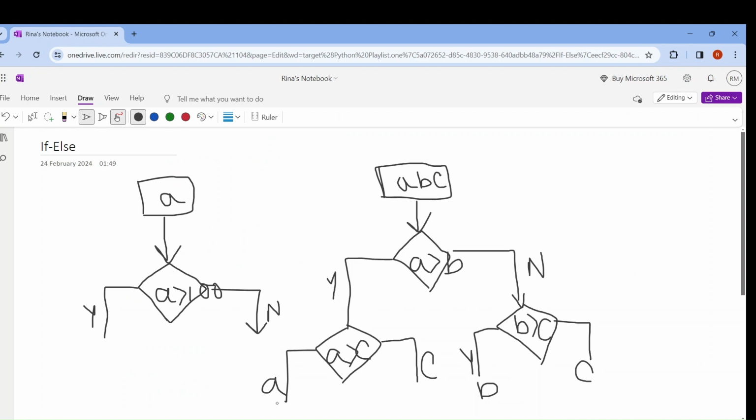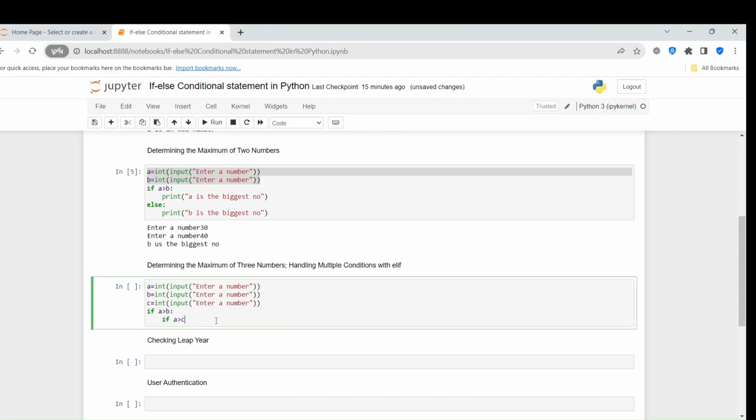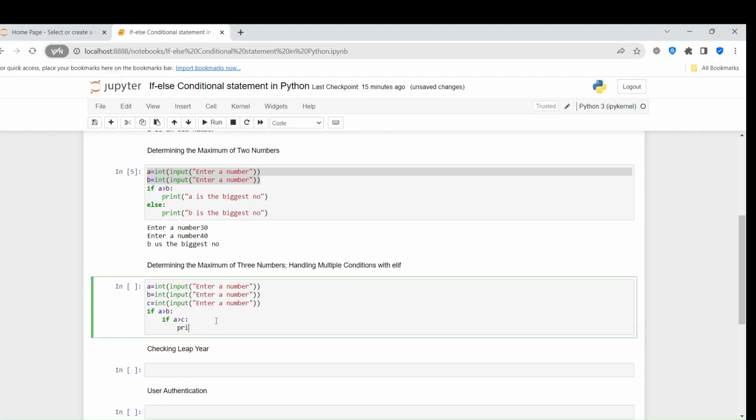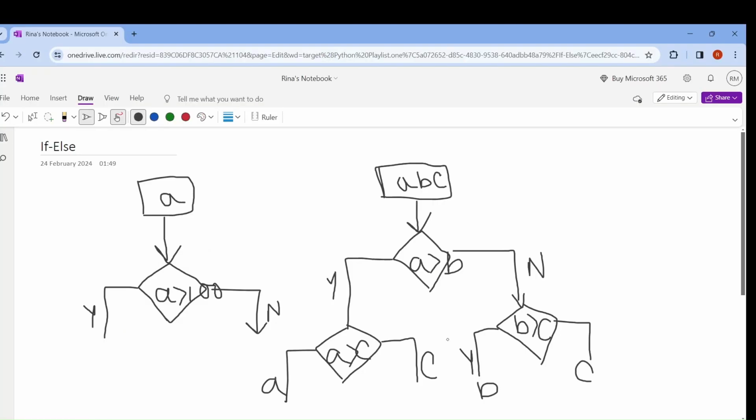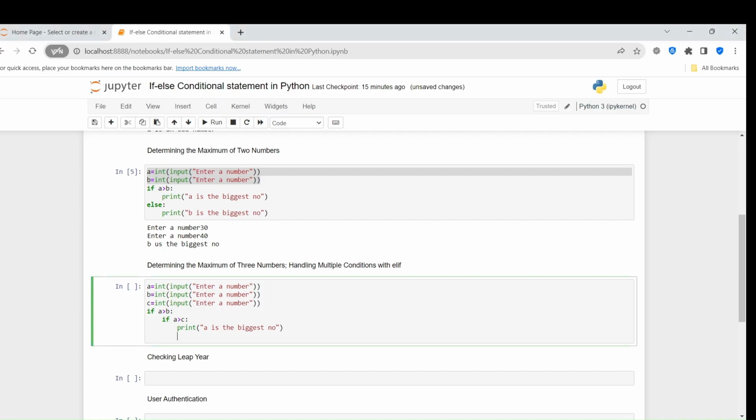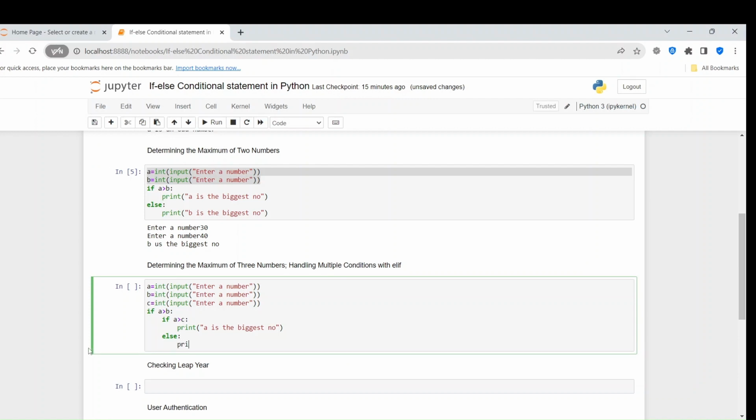Now there may be two options. It may be yes, it may be no. If it is yes, then print A is the biggest number. Clear? If not, where are we now? Right now, here, because this is no. A is not greater than C, then C is the biggest number. So here we have to give an else statement and print C is the biggest number.